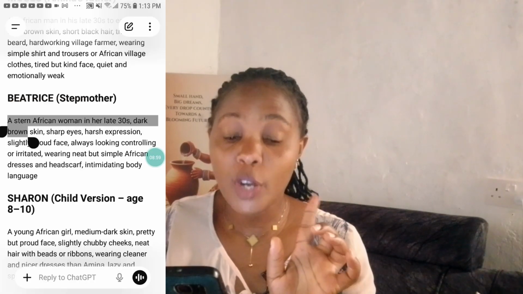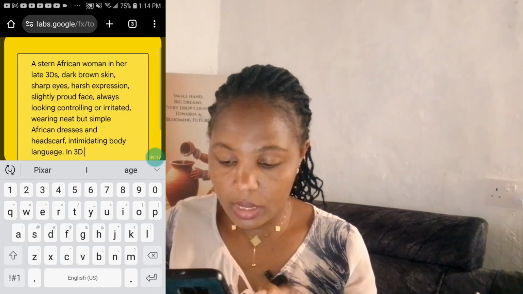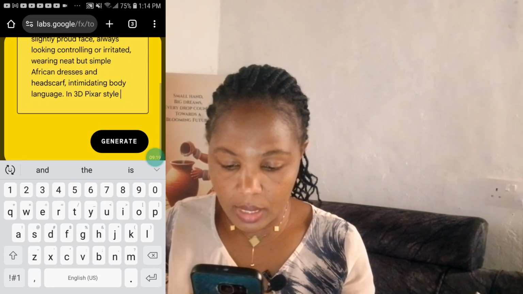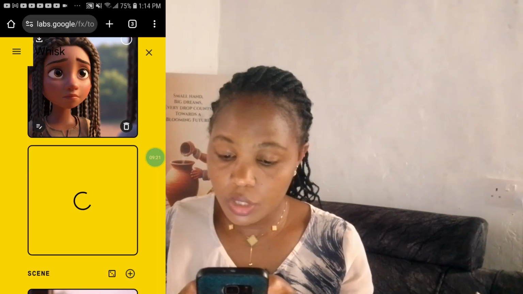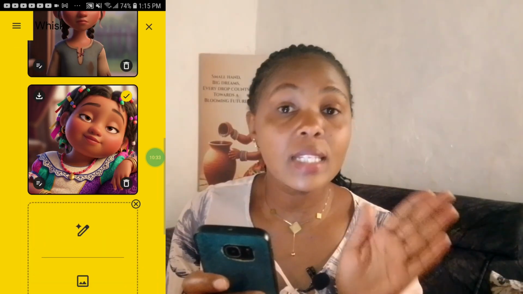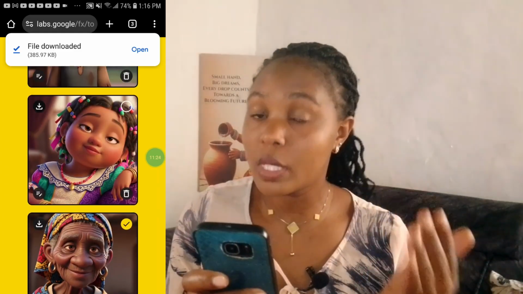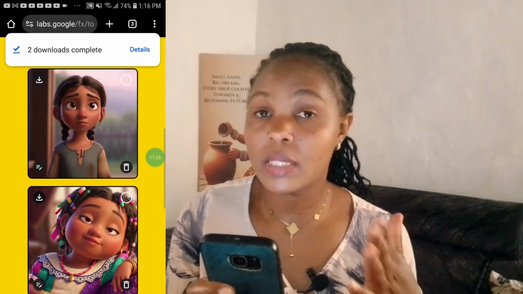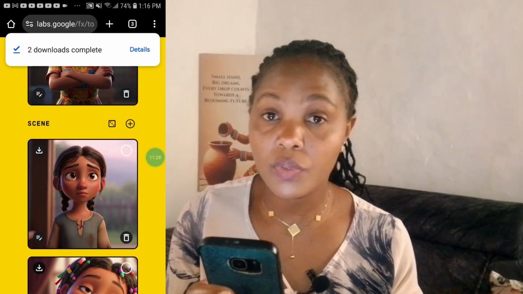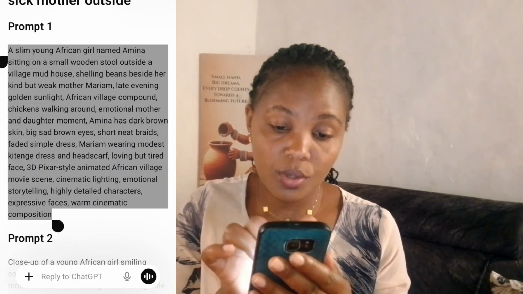Now let's do this for our last image and copy the prompt. Paste our prompt on Whisk, include in 3D Pixar style. Click on generate. And now we've got all our images. So these images that we've created are for each individual character, but now we want to create images for scenes where a character may be more than one, maybe 2 or 3 characters. So let's go on and copy our prompt, and I'll show you what to do.